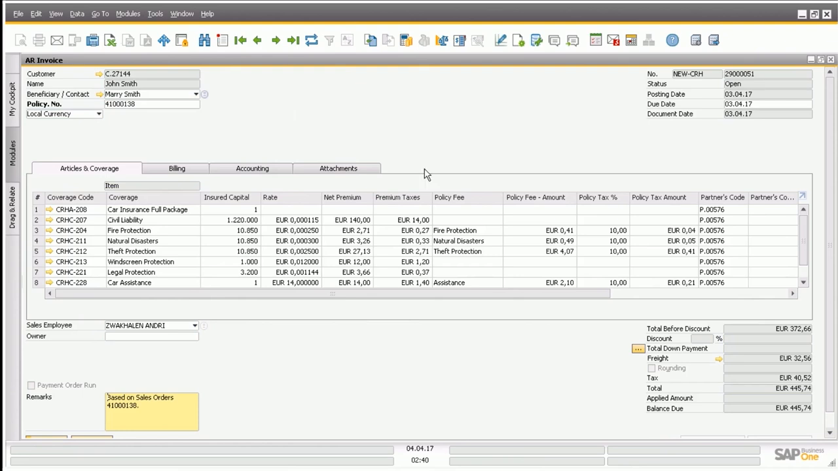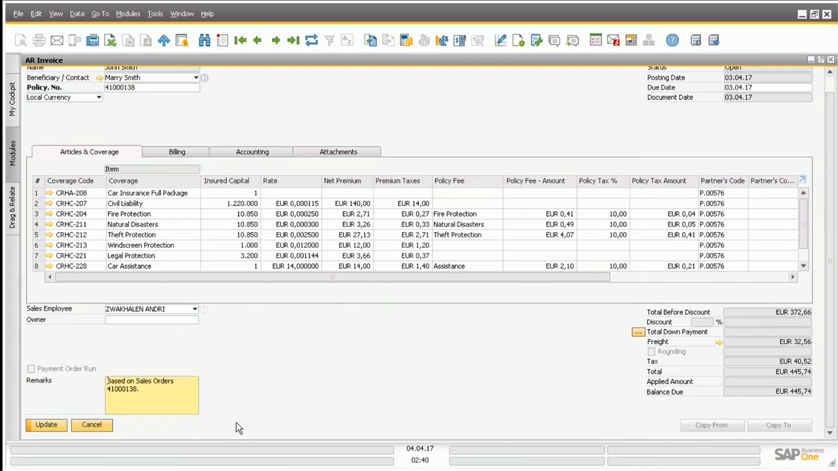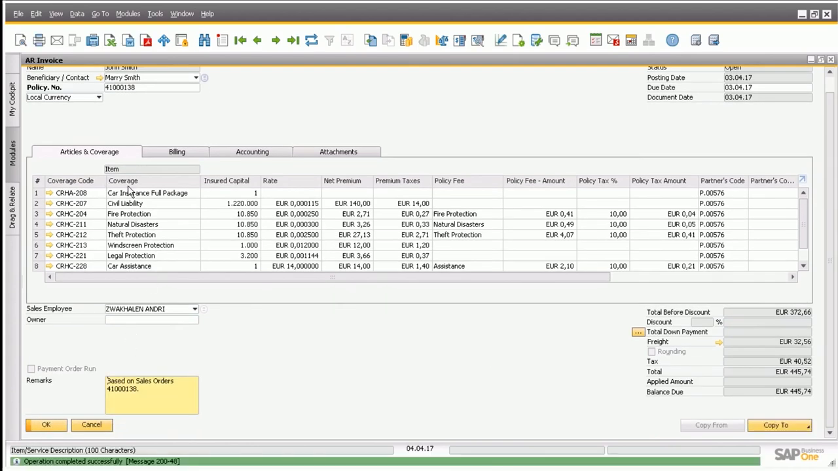As depicted in this specific form, all the data regarding the coverage and the net premium amounts are directly copied from the relevant contract request. Also, information regarding the tax percentage and tax amounts of each coverage are also depicted.